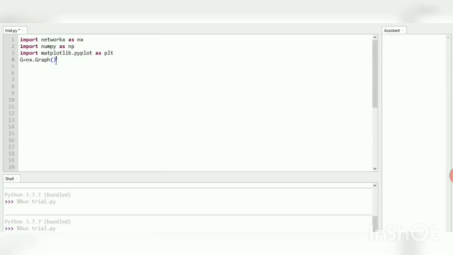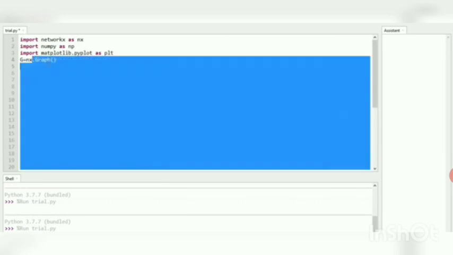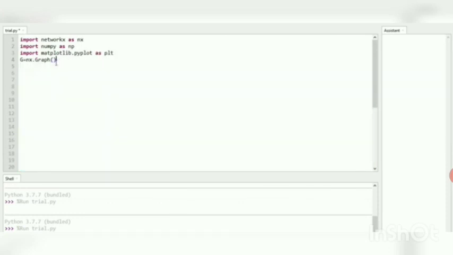So let's start working. To create a graph, the command is g = nx.Graph(). g is the name of the graph. Then we add nodes and edges to this graph, and I'll show how it works.